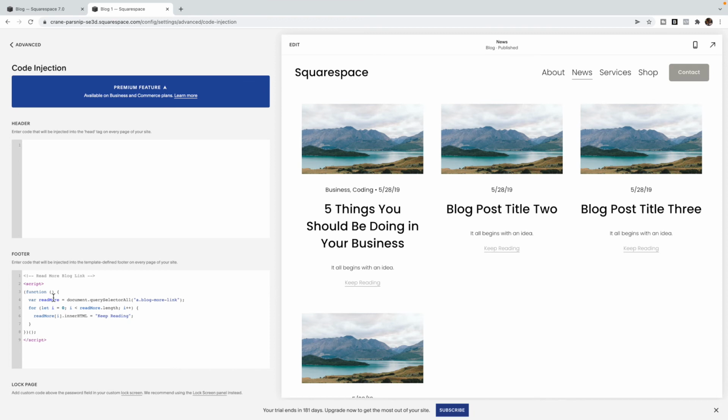And again, what this has done is selected all of the elements that are blog more link, which is the class for the read more link. And I'm saying for all of them, I want you to change the inner HTML, the inner code, to keep reading. So it's changing the text there. And that is it. You are done.